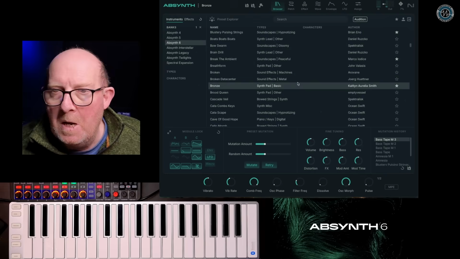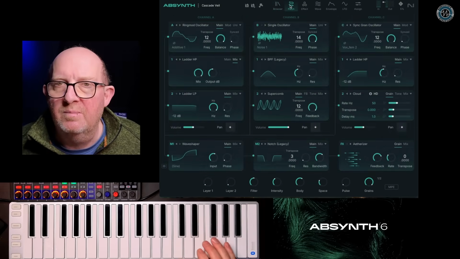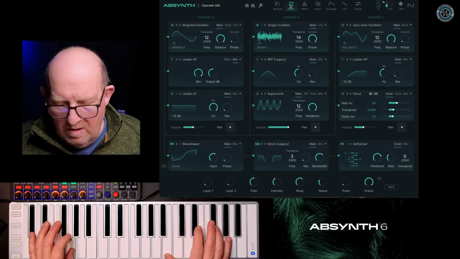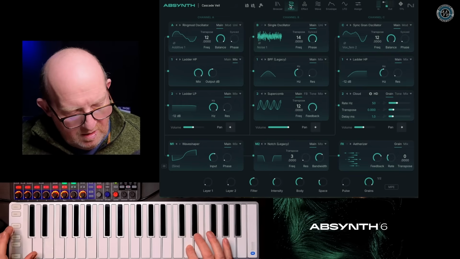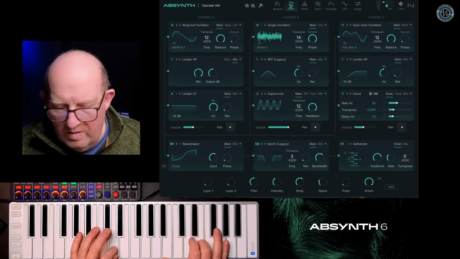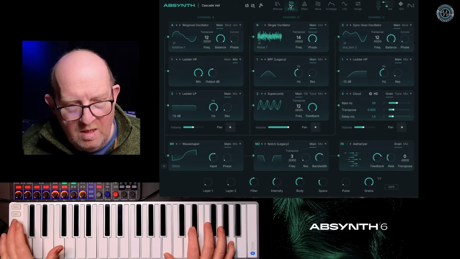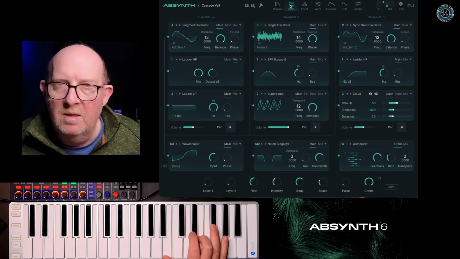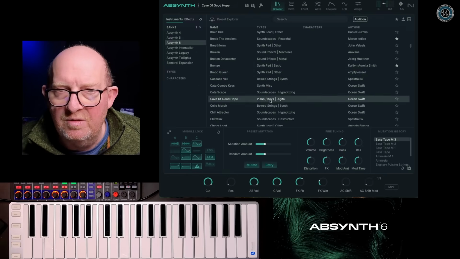Let's have a look. Bowed String Synth by Spectralisk. Let's come back here again. I'm getting some quite subtle aftertouch there. There's a sort of bamboo trem vibe to this one, isn't there? Okay, let's have another look. Let's see what else. Piano keys digital. Let's see what that's like.